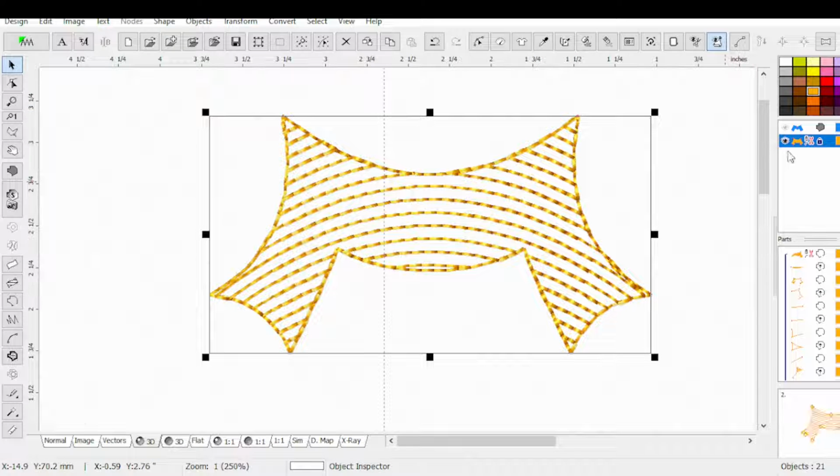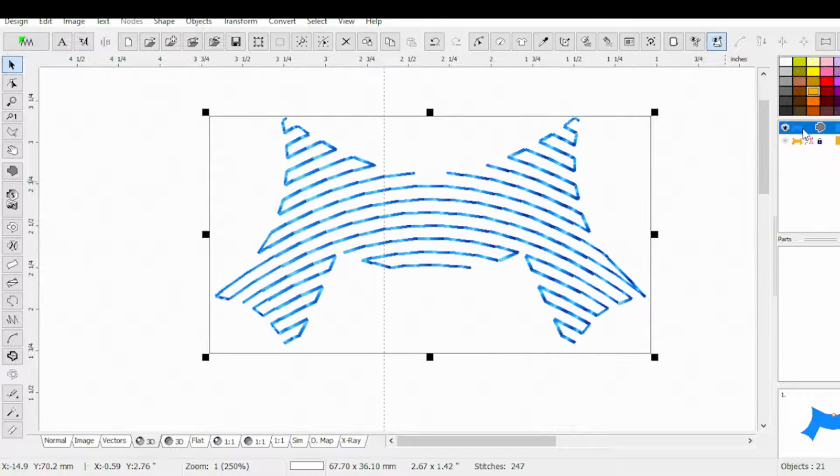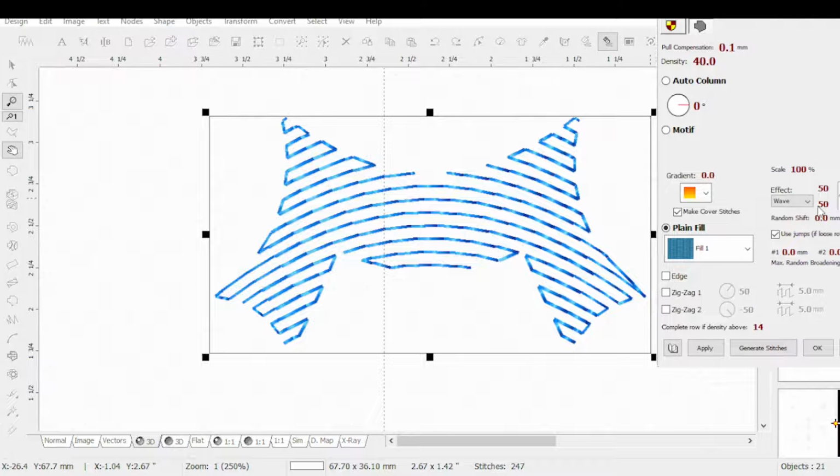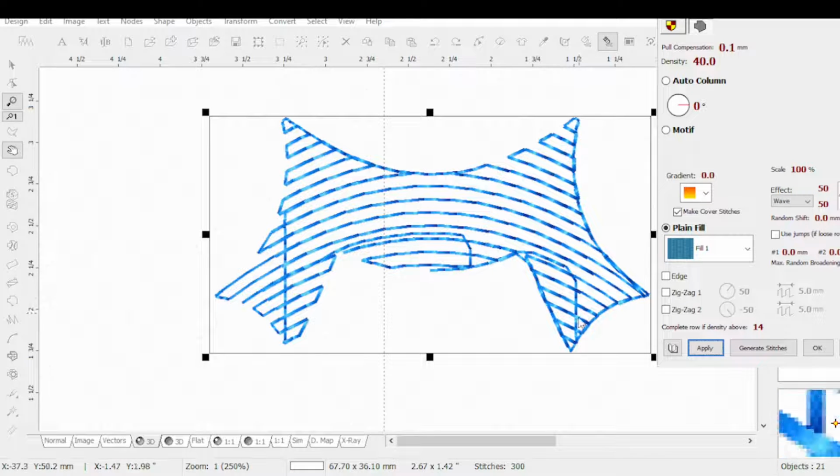So if you have a fill, let me hide the one I created. If you have a fill, this is basically what you made, and here it says use jumps, because if you uncheck that, then of course you've got a bunch of connections type stitches that are ugly. So you do have to select that. But then you have jumps. Well, if you don't want jumps, here's the workaround.